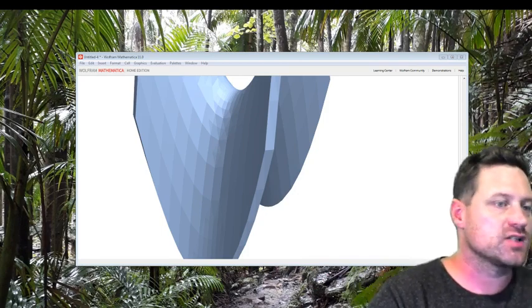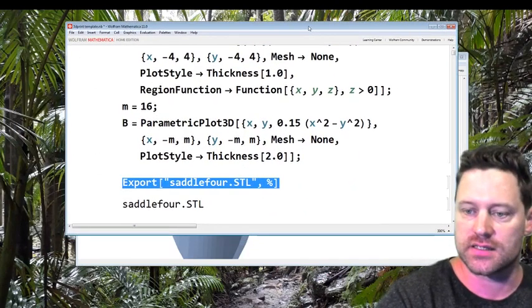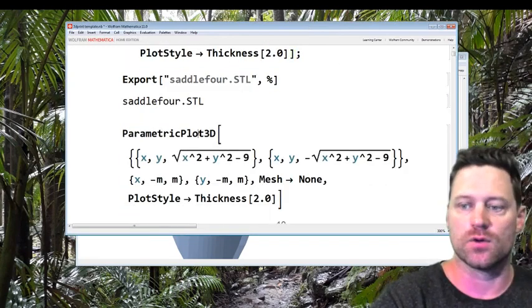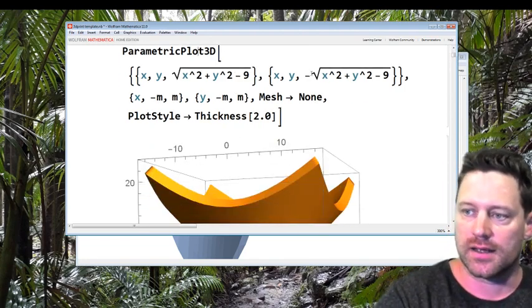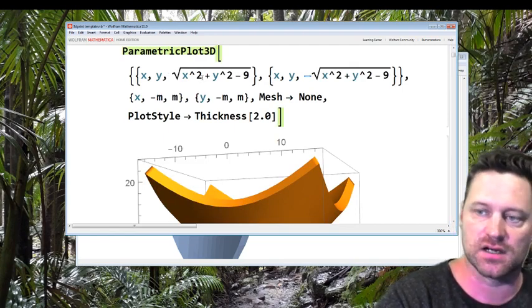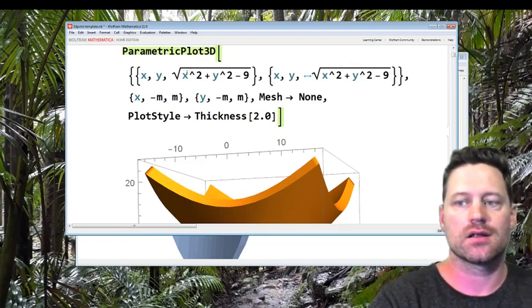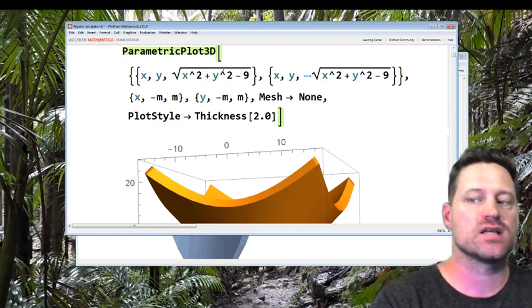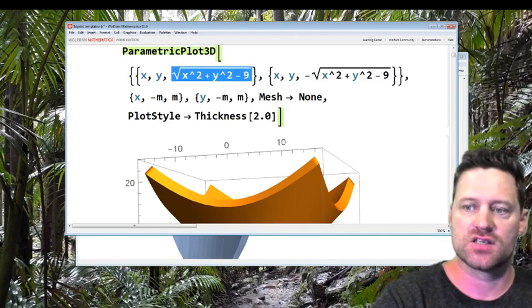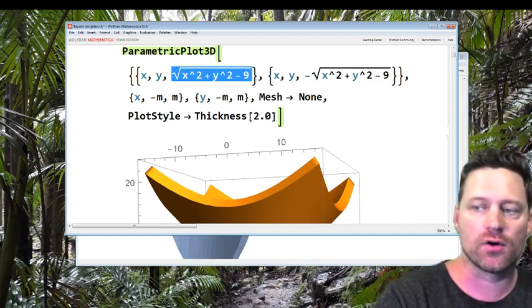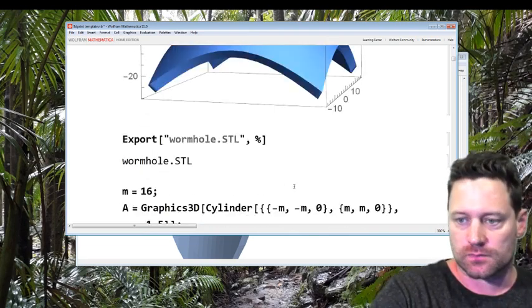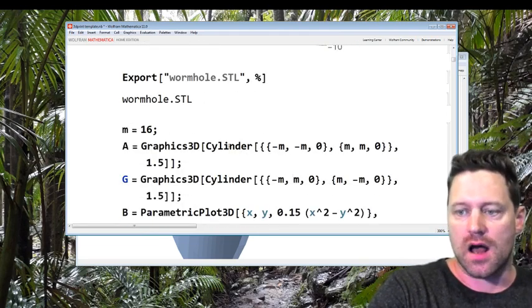All right, so back to this. Okay, so parametric plot is one way to do this, but it's not necessarily the best way to build models for 3D printing. Like this, for example, I had to use a plus or minus because this is the surface z squared is equal to x squared plus y squared minus 9, right? And so in order to do that with parametric plot, I would have to do it with both the plus square root and the minus square root, right? Which is not necessarily ideal.